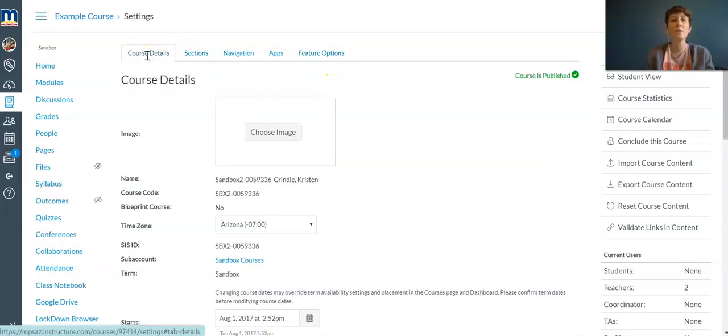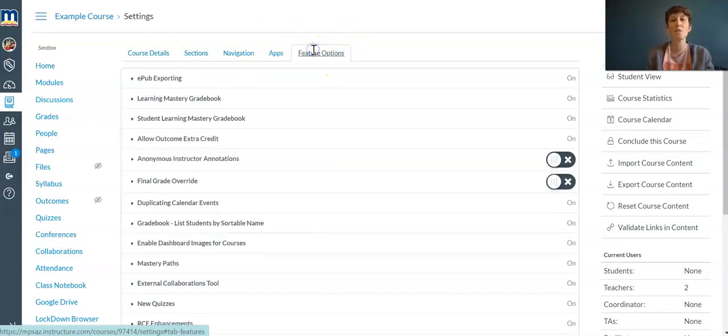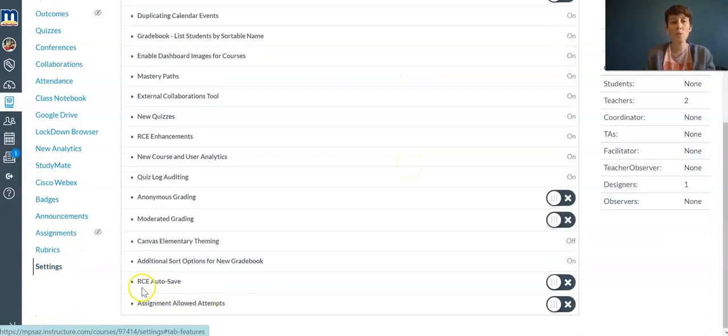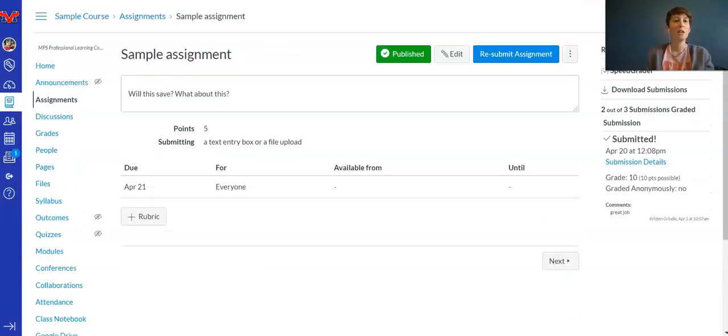A lot of times it defaults to course details, but sometimes it just goes to whichever one you were on last. So feature options, I'm going to scroll all the way to the bottom and choose RCE autosave. Turn that so that the button is green with the check mark, and now it will be turned on in your course and you will be able to do the same thing. So this saved me a couple times already this weekend when I was working on some other assignments.